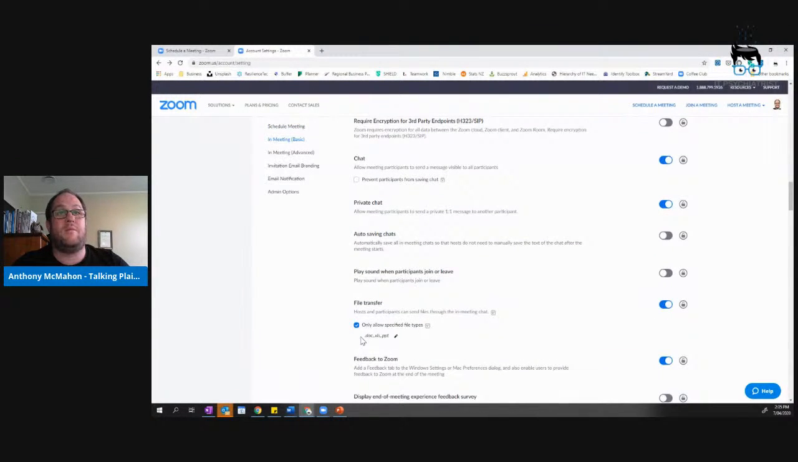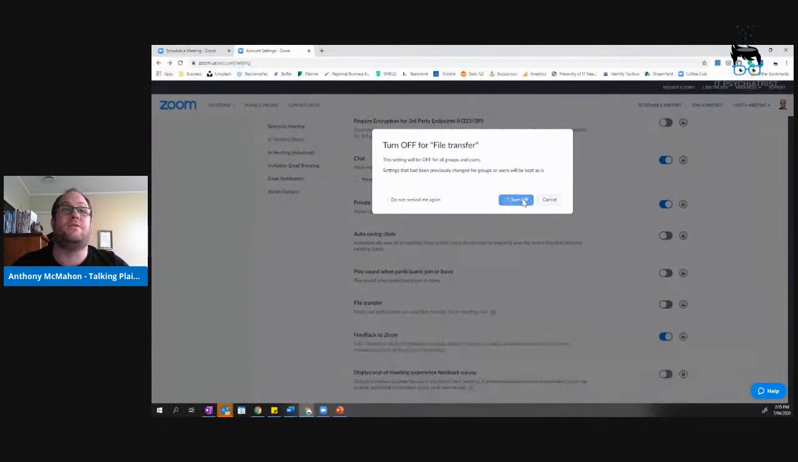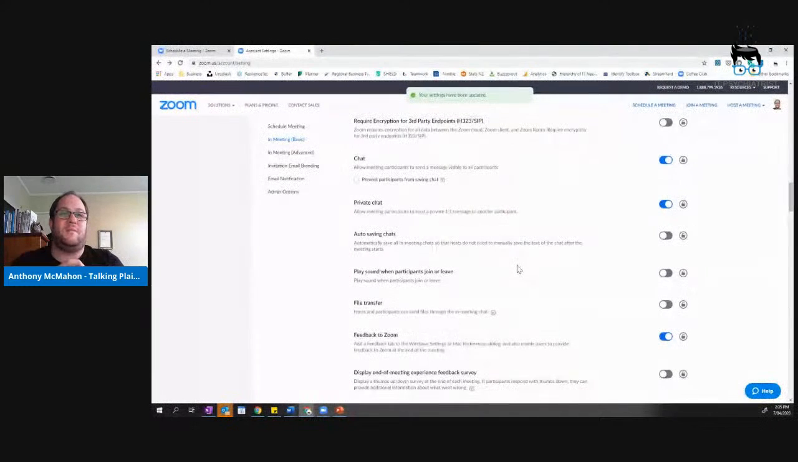So I've got this turned on at the moment, but I've limited it to only a certain number of file types. What you can actually do is turn this off at a global layer for everyone who joins, so that no one can be sending malicious content through a file transfer.